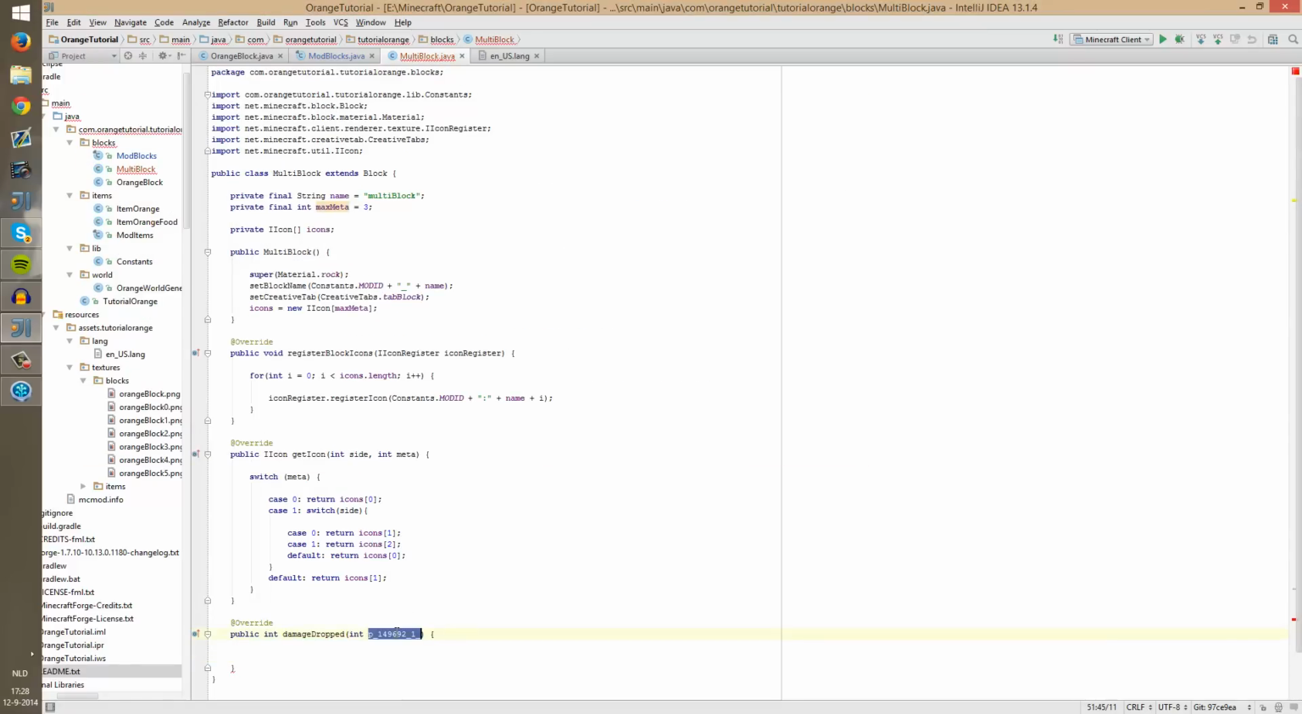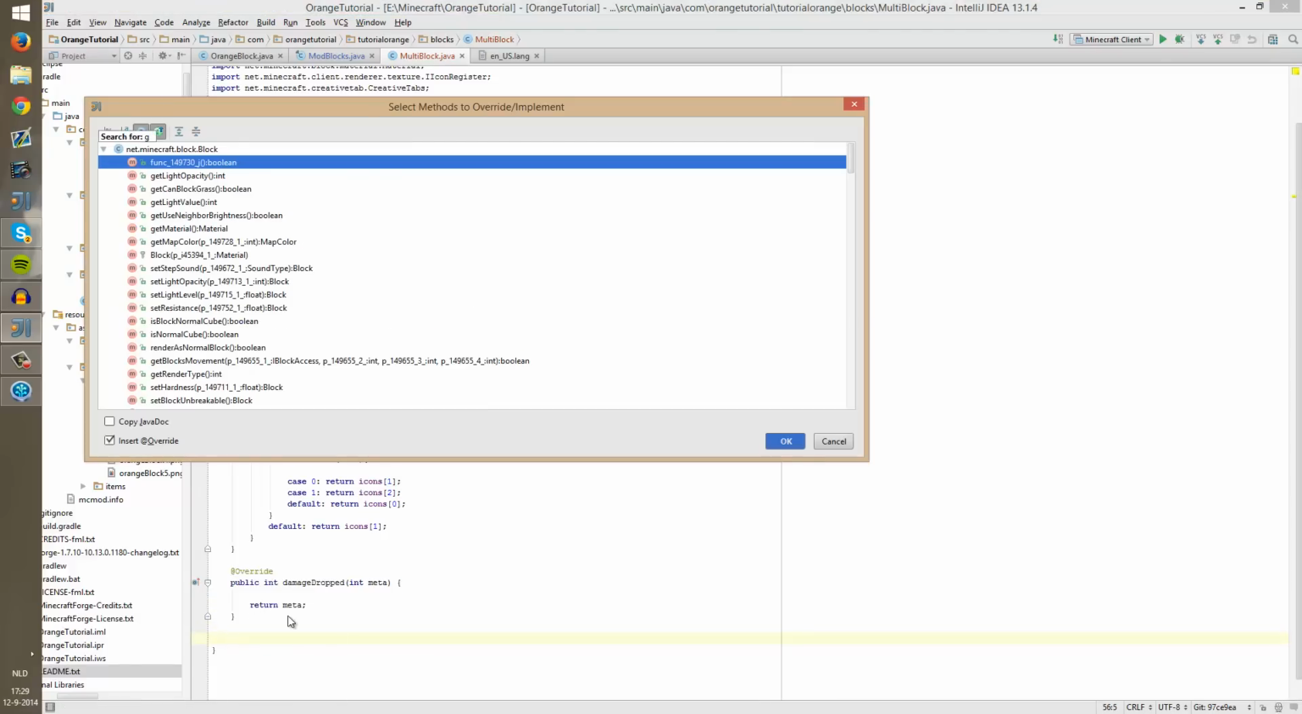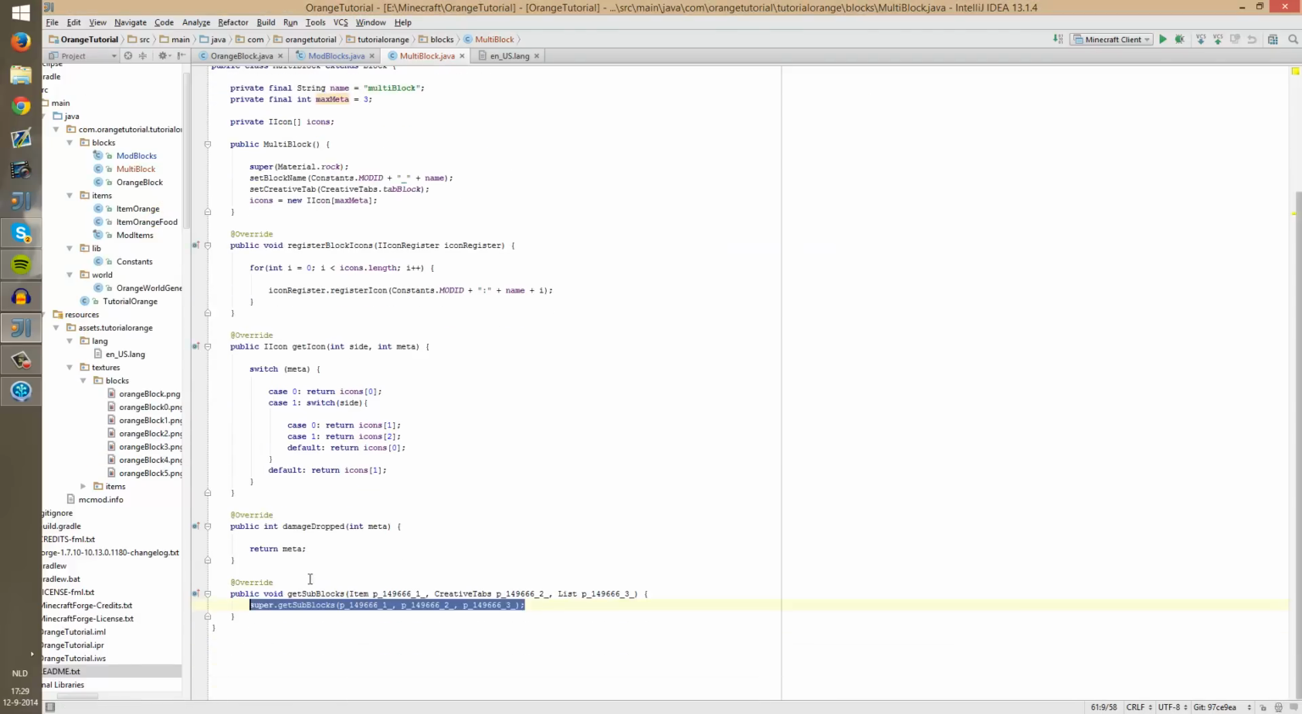Very easy method. It takes a meta, and we're going to return the meta. Wow, that was complicated. Not. Now, one more thing we have to do is override another method, that is getSubBlocks. SubBlocks is basically the method that adds all the icons to the creative tabs. So we want all our items to be added to the creative tab, so we need to do this.